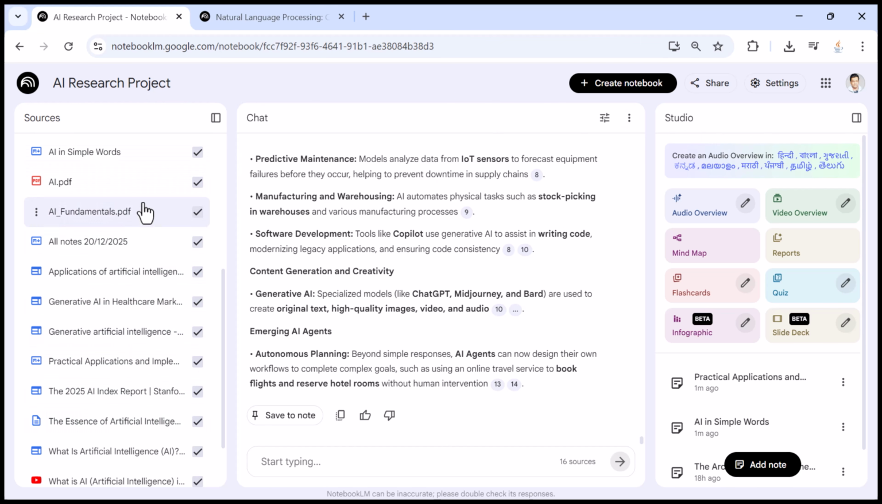On the right side of the screen, you can see the Studio panel. Inside the Studio panel, we can select Audio Overview. To generate an AI podcast based on your sources, click on the Audio Overview. At this point, NotebookLM starts generating audio in the background.